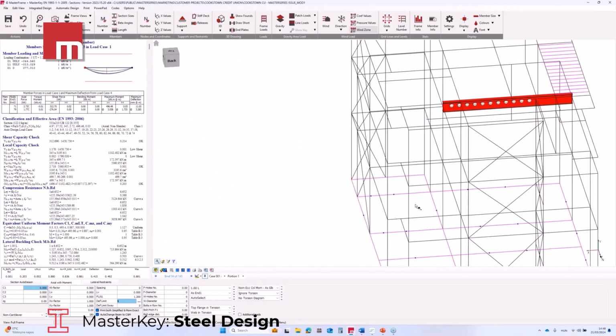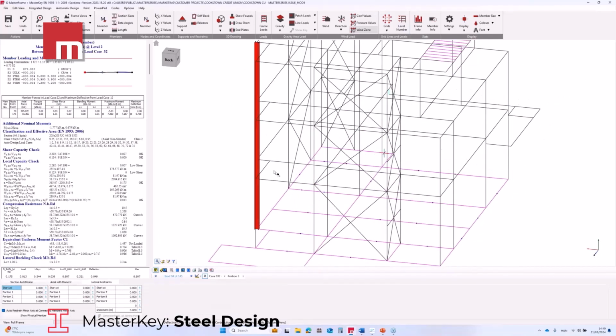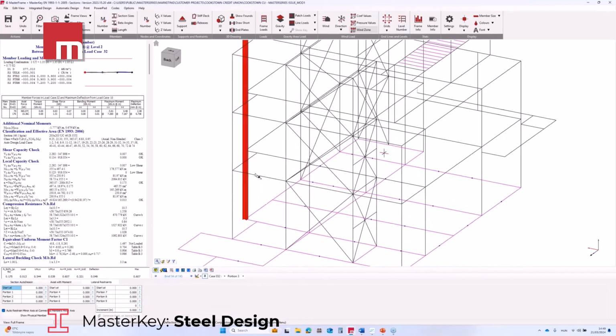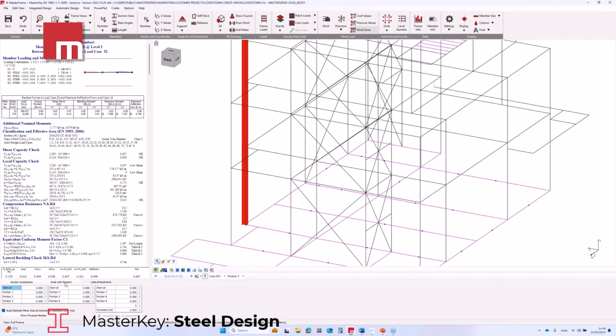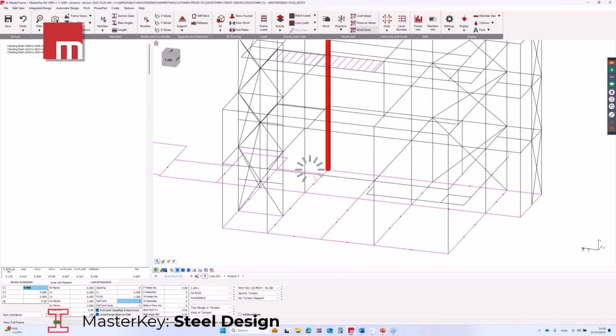Looking at the columns, we can see that the connecting beams are used as lateral restraints for the design, and the buckling length is 1L for each portion. So if we run a scan for failures, we will see, hopefully, that all members pass the design criteria.